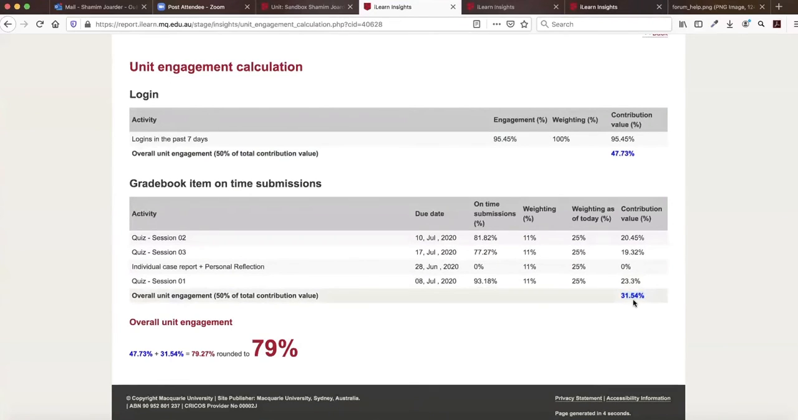Then I add this one and this one, as you can see over here, which makes 79.27%, which is rounded to 79%. So as you can see, I try to mention very clearly how the calculation is done. So this is how it is done.